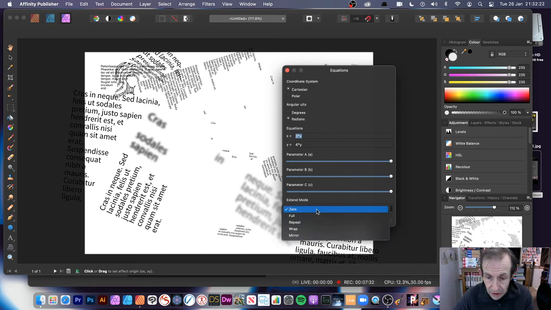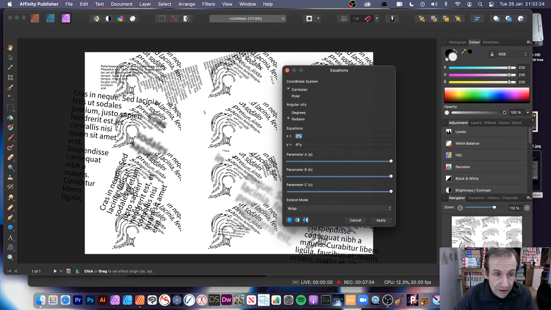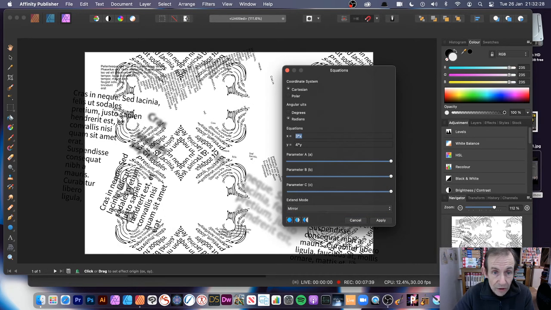Also, you've got extend mode. So you can actually do wrap, and then you can see the wrap there, or mirror. You can see it applied all the way across that. And of course, you can vary this equation. You don't have to go with 3. You could use 2.5 or 2 or something like that. And also lots of millions of other equations.